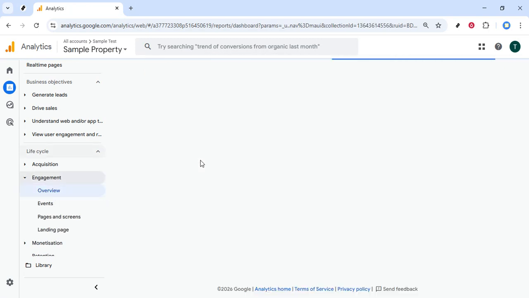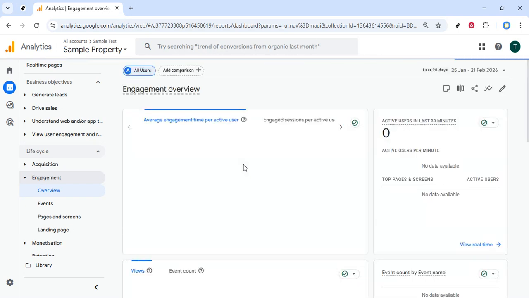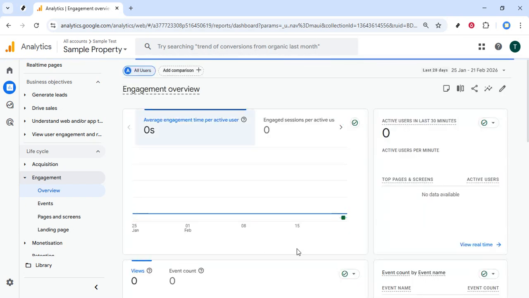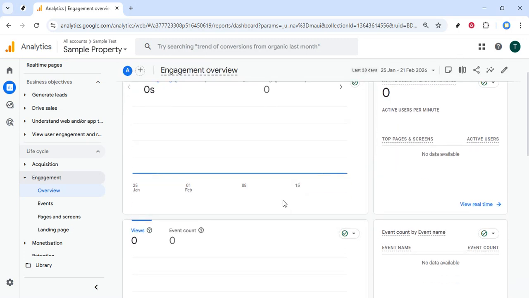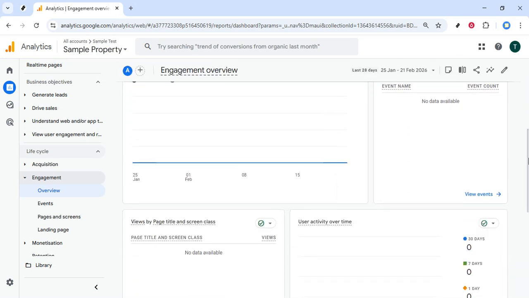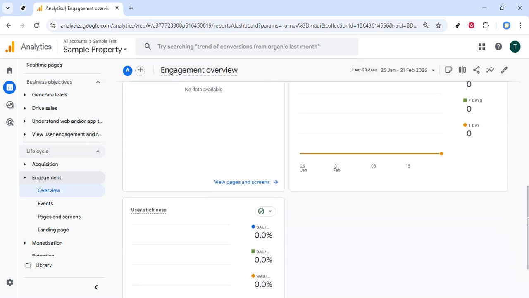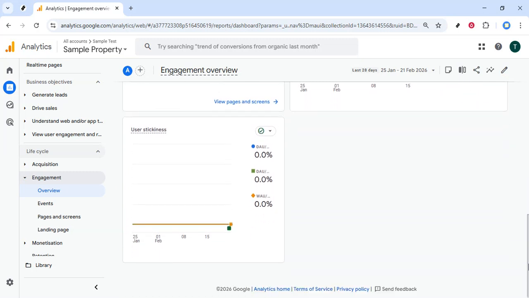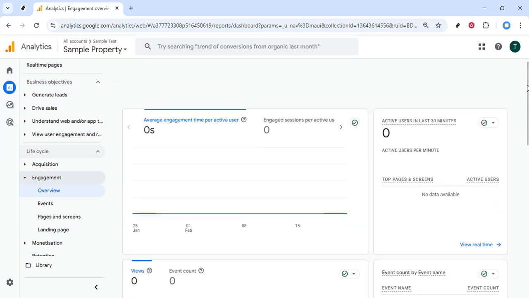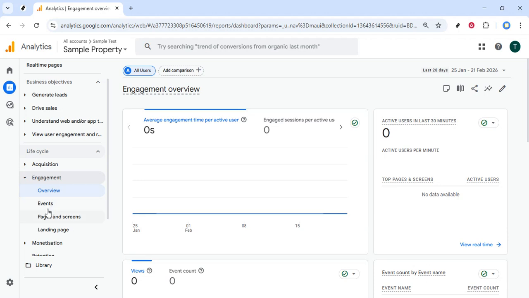The events view shows which interactions happen most often, things like clicks, scrolls, or custom events you've configured, so you can spot the behaviors that matter. Pages and screens highlights which pages or screens attract attention and how long users stay engaged on each, helping you identify top performers and potential drop-off points. Landing page focuses on the first page of a session, showing which entrances lead to stronger engagement.